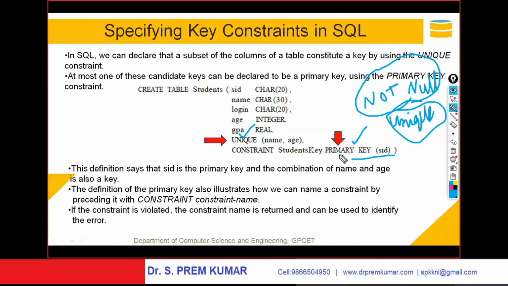Take your own example, your roll numbers will not be duplicated. If a duplicate value is entered, it should not accept. The system should bounce with an error that this roll number is allotted to someone else. So that is the meaning. Primary key SID means student ID should not be null. There should be some value and it should be unique in nature, no duplicates. That's the meaning. Just a minute. Please go through the slide.